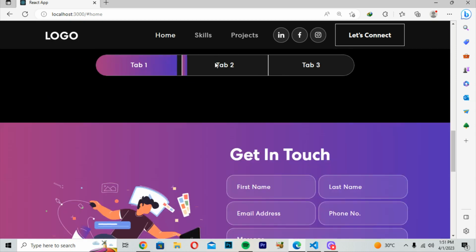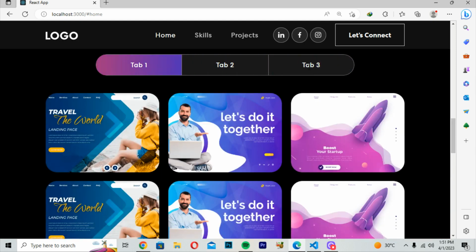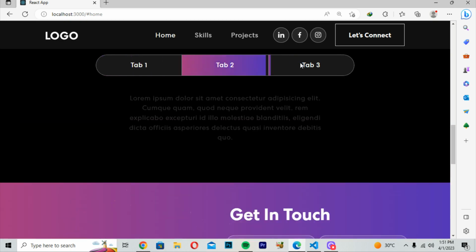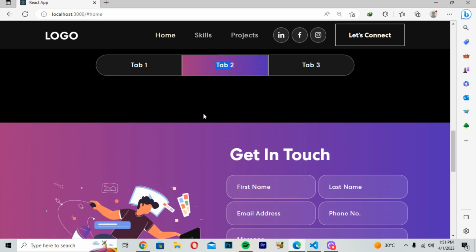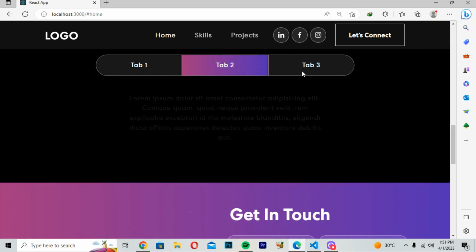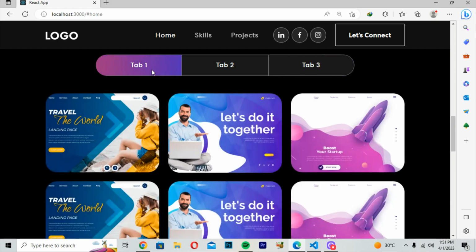And if I press tab 2, you will be getting tab 2 here. Then press tab 3, so you will be getting tab 3 here. Like this, we have put 3 tabs, and in the 3 tabs you can put many different things. Like in one tab you can put images, in the second tab you can put text about the images, and in the third tab you can put any other things, like if you want to put more images here, you can put them in the third tab.